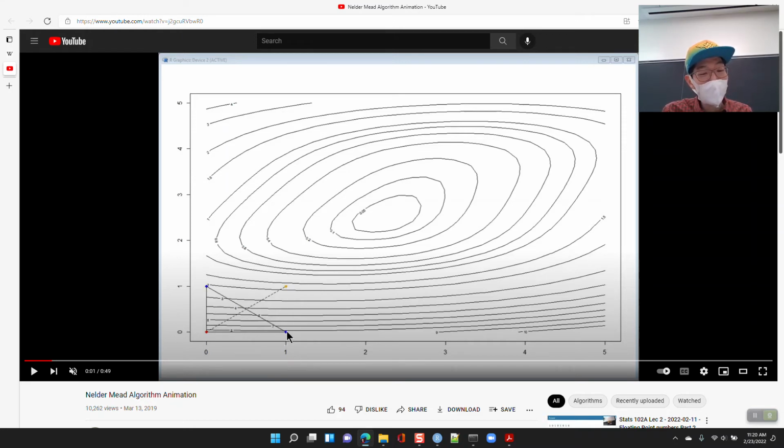Or is it better than my second best point? It is. Is it better than my best point? It is also better than my best point. So because this is now my new best point, let's try being a tiny bit greedy and extend it even further. I extend it even further, and I say, is that even better? And it is. We're moving in the right direction towards the minimum.